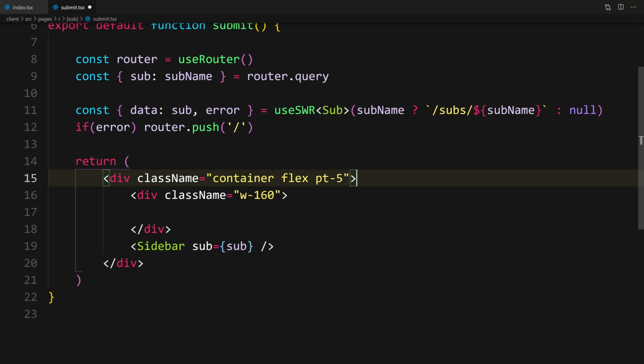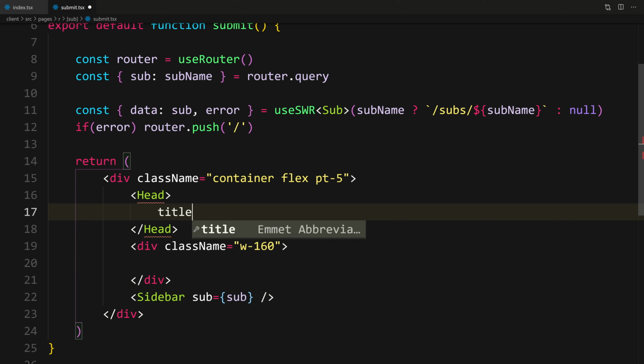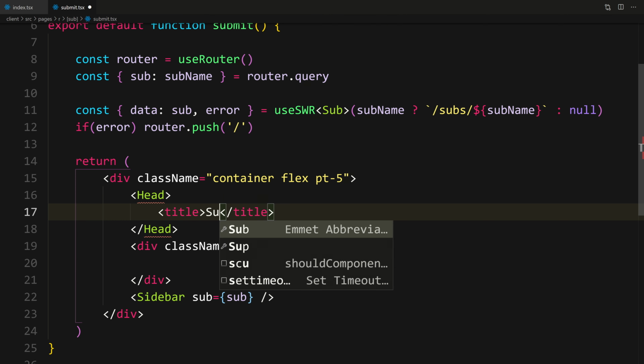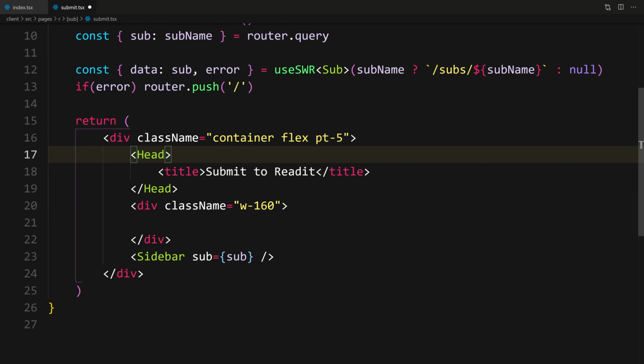Now I'll do a head section here to change the title of the page. So here we'll say title, and the title will be "Submit to Reddit", because it's on Reddit, it's like this. Actually, let's import the head component.